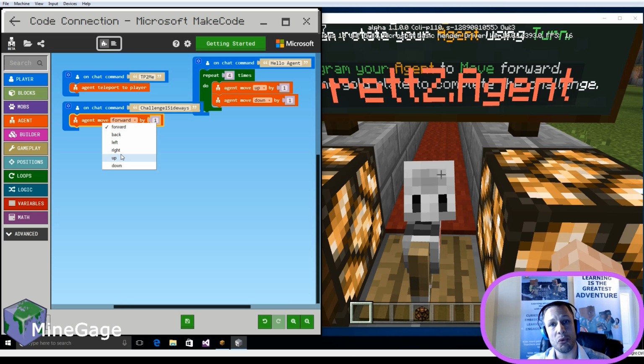There we go. And one of the cool things that we have here is we can actually move our agent from left to right without actually having him move forward or turning. So we can turn our agent, we can move our agent in all number of different directions, including up and down, all across the XYZ axis.